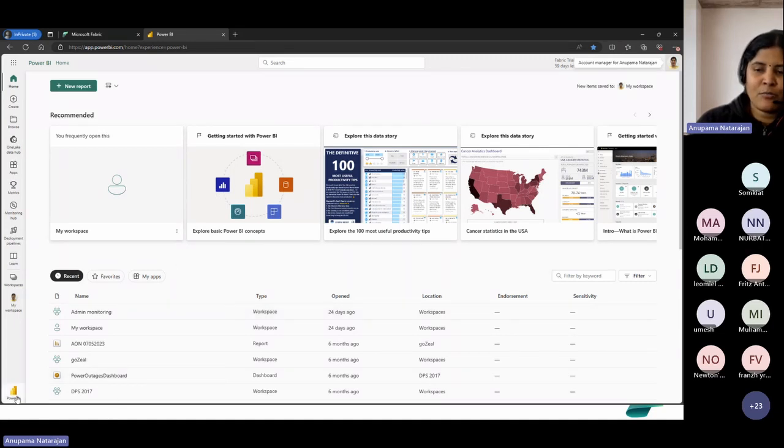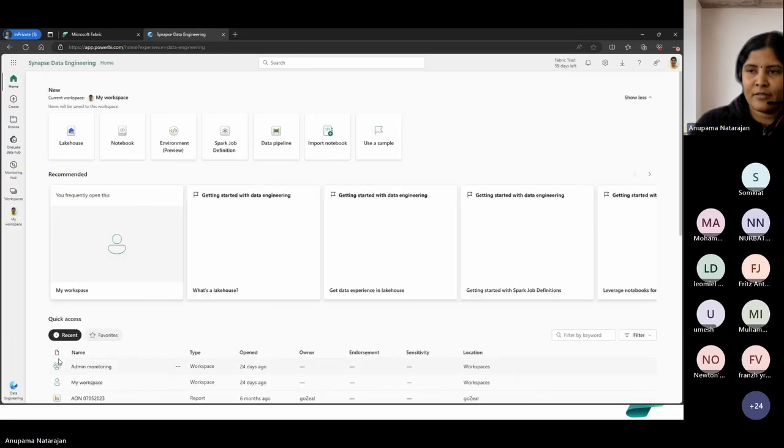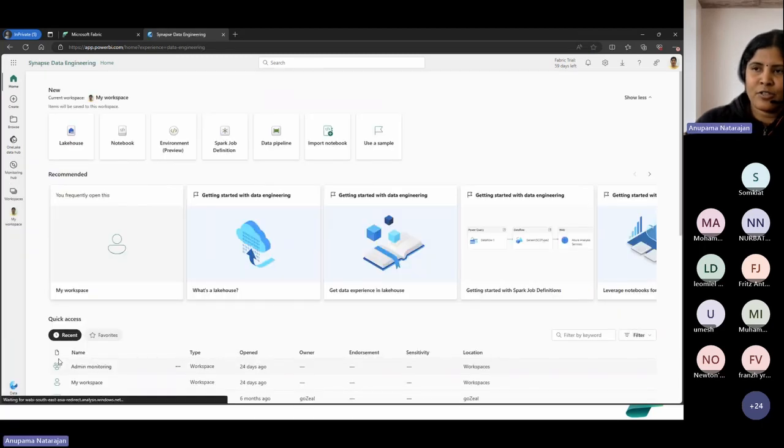So right at the bottom corner here, you can click on it. As you can see, you can see all the different things I was talking about: data engineering, data science, data warehouse, real-time analytics, data activator, data factory, the Power BI. So if I go into my data engineering, there you go. Now you are in the Fabric interface still, and all the components within Fabric are available in here.